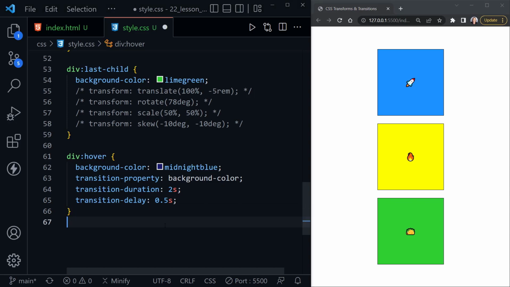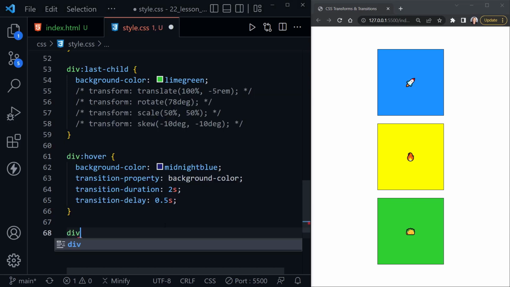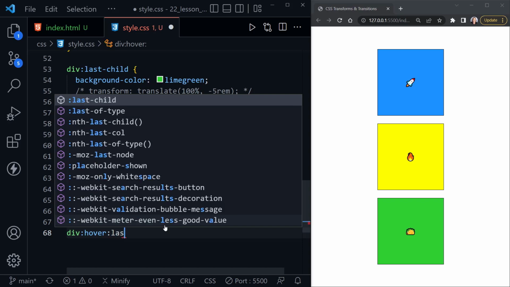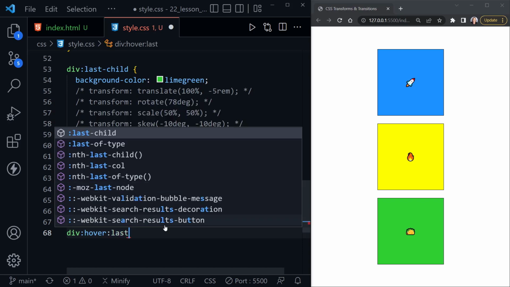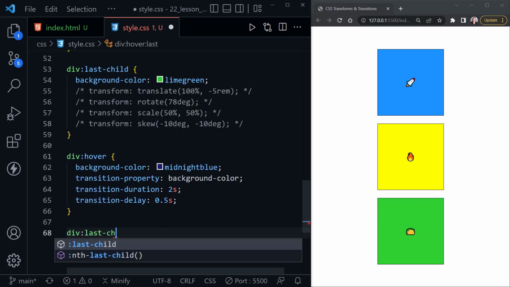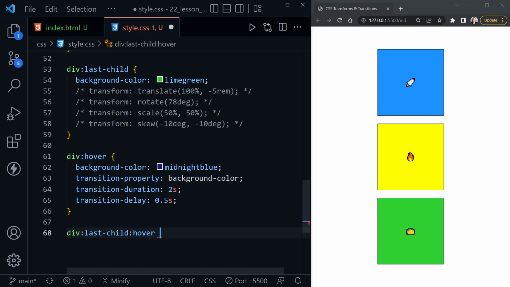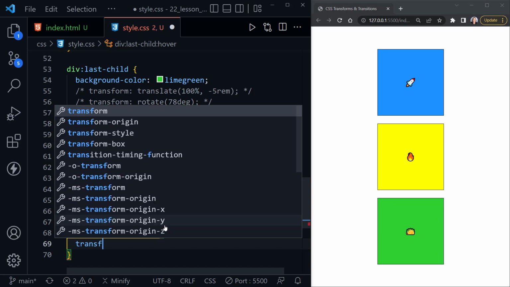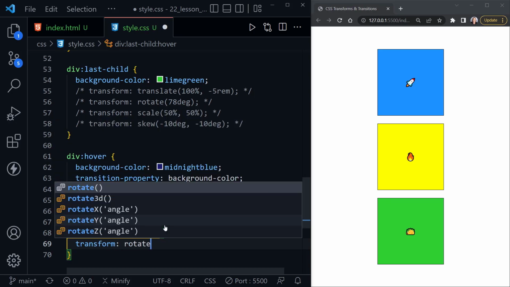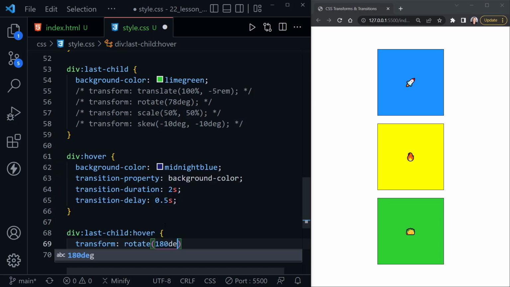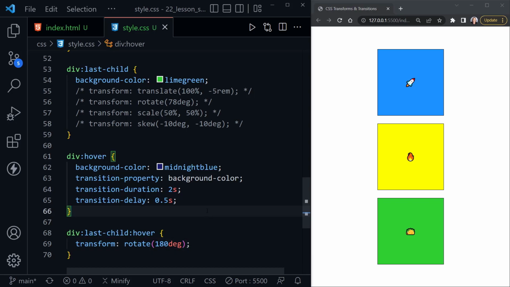Now I mentioned having a second transition that we're providing here. So let's go ahead and do one other pseudo selector. I'll say div hover again, but now we'll only apply this to the last child. Actually, I need to say last-child first and then hover. There we go. Now for this, I'll say transform, and we'll just rotate, and let's rotate 180 degrees. So this would just apply to the last one, but we don't have a transition applied to that yet either.